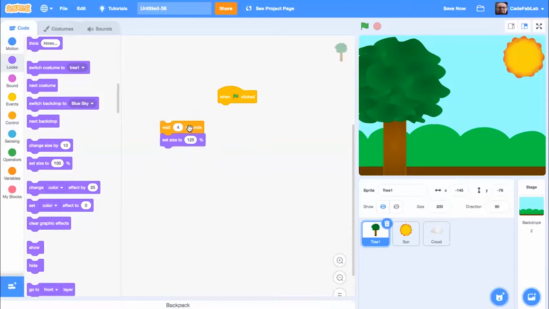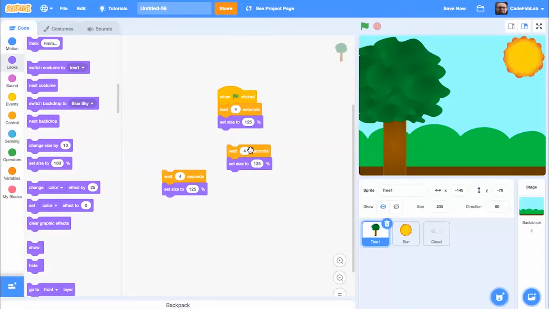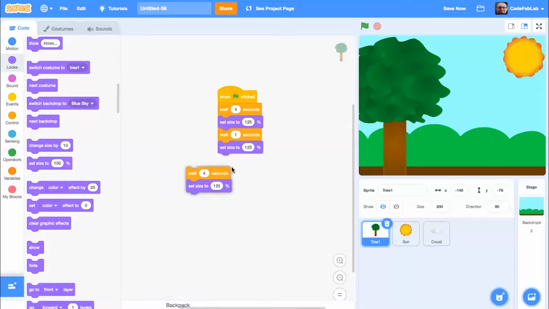So we're going to duplicate this block, and then we're going to duplicate it again. And instead of having all 3 blocks the same, because that wouldn't really do very much besides when it grows for the first time, we're going to set these to wait 1 second each, and then we're going to make it slowly go up. So 150%, and then 200%, our original number.